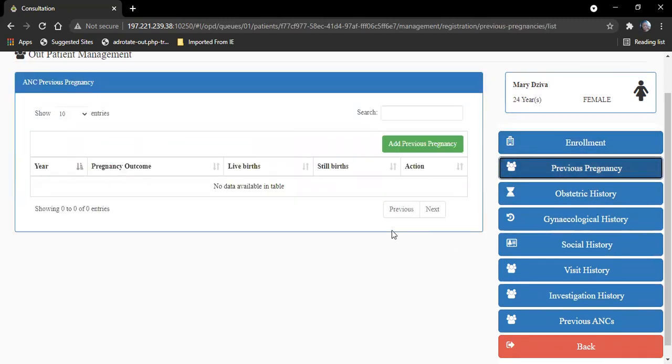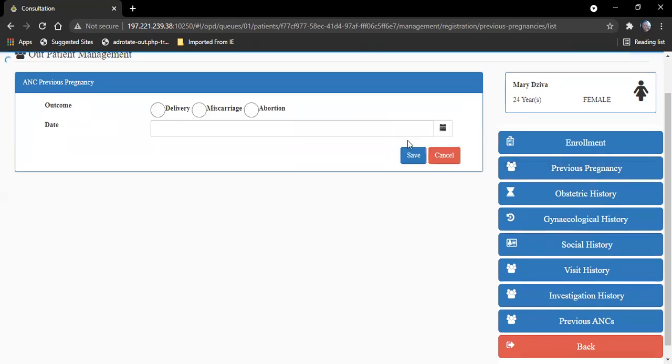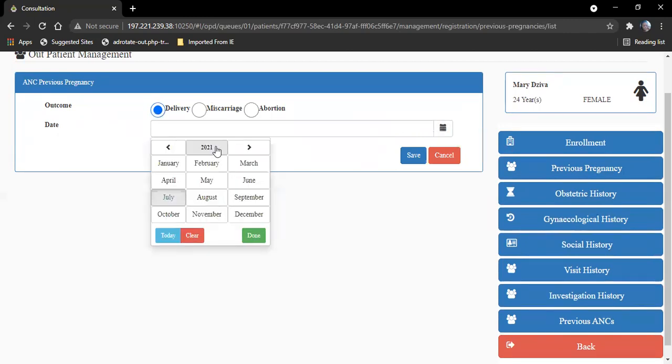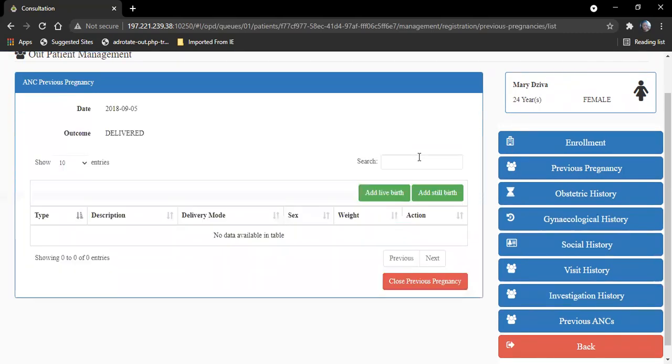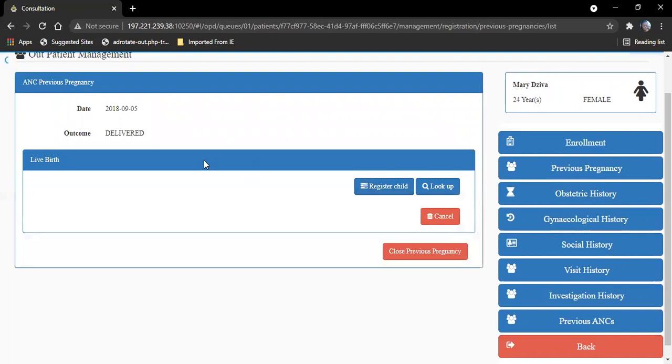So suppose this client has been pregnant before, you can add a previous pregnancy and you can also add the pregnancy outcome. So maybe this was a delivery, and the date of delivery would be in 2018, and then you save the delivery. Because the outcome was a delivery, it could have been a live birth or a stillbirth. I'm going to go for now with live birth.